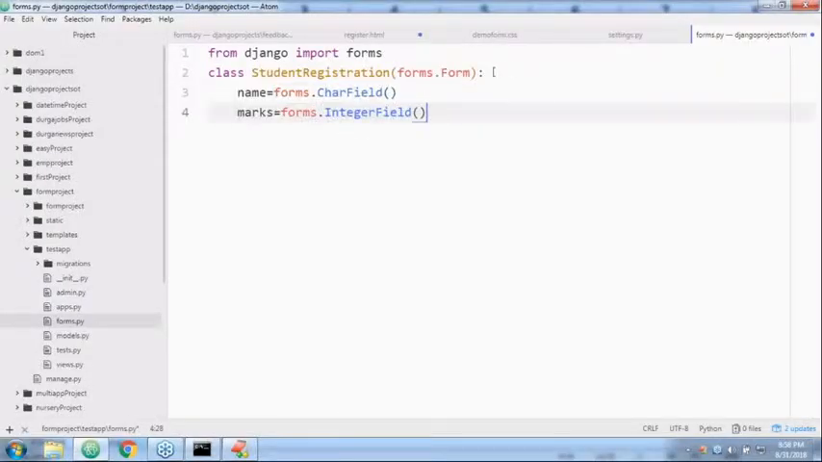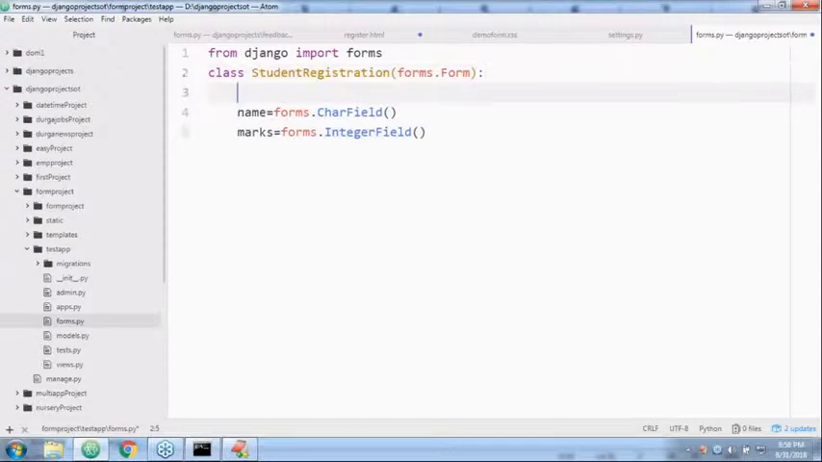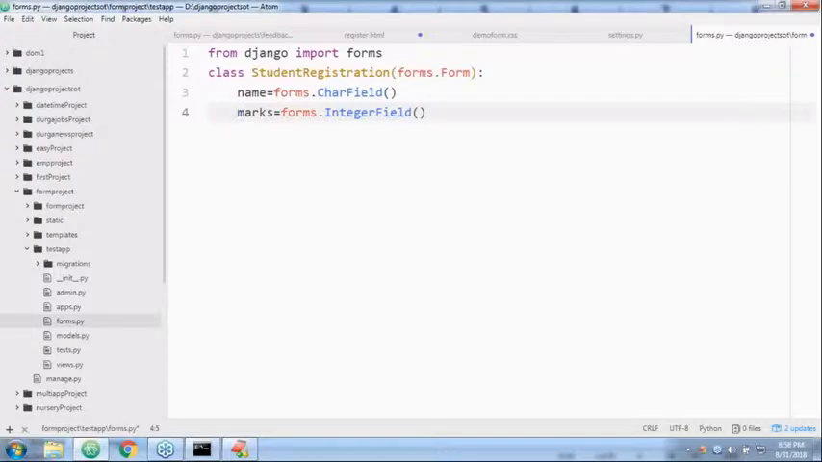Are you facing any difficulty? Can you please observe that? Yes, name I'm trying to add. Next, marks I'm trying to add. Name is forms.CharField. Marks is forms.IntegerField. Only these two fields, name and marks, I want to take inside my HTML form. That's all. Form is ready, sir. So let me go to the views.py file.